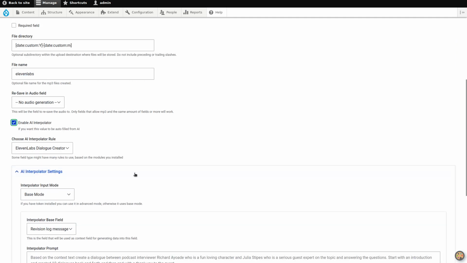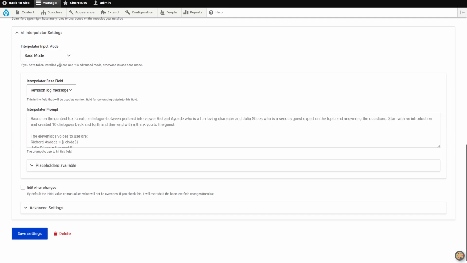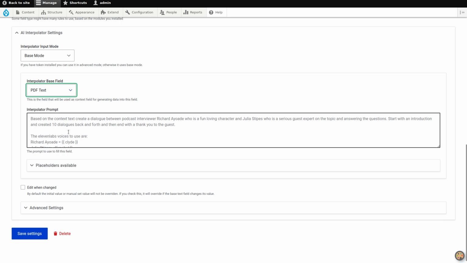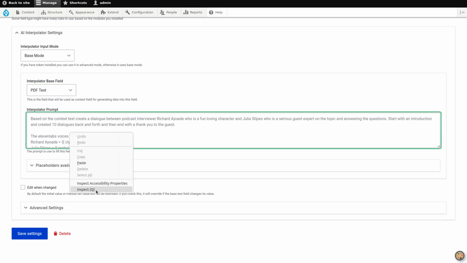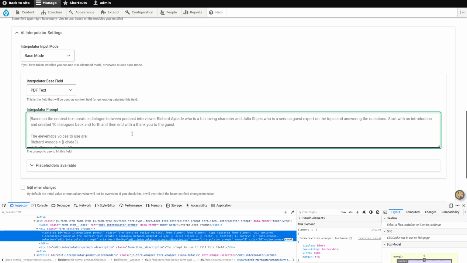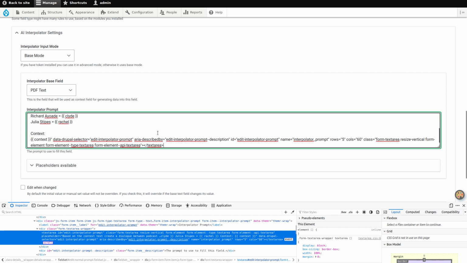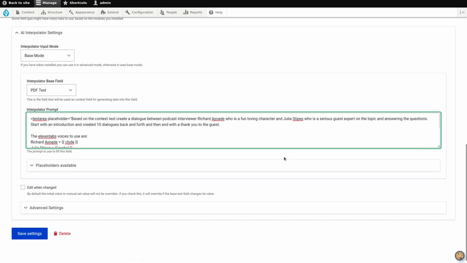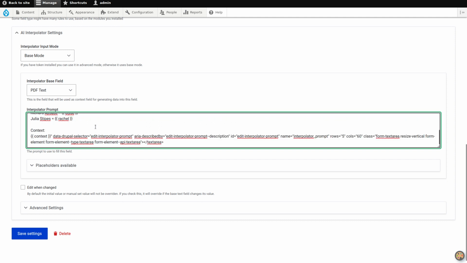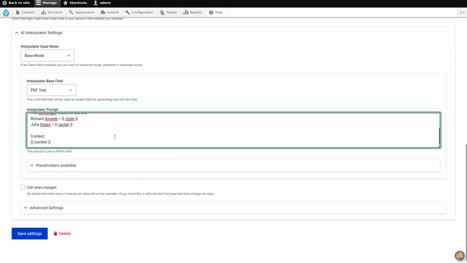And we enable the AI interpolator, use the 11 Labs dialog creator rule. Base mode, we're going to use the PDF text as the context. And I'm just going to inspect here and steal that placeholder because it's pretty good. We don't need the HTML though, right? So we just remove it here.